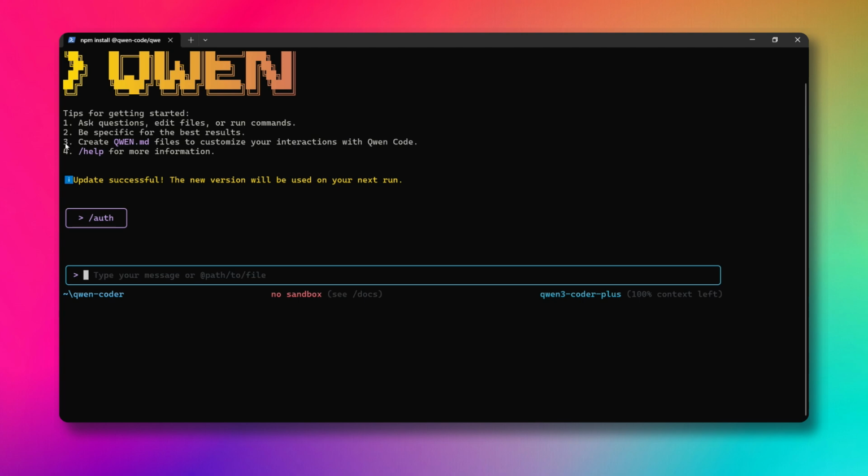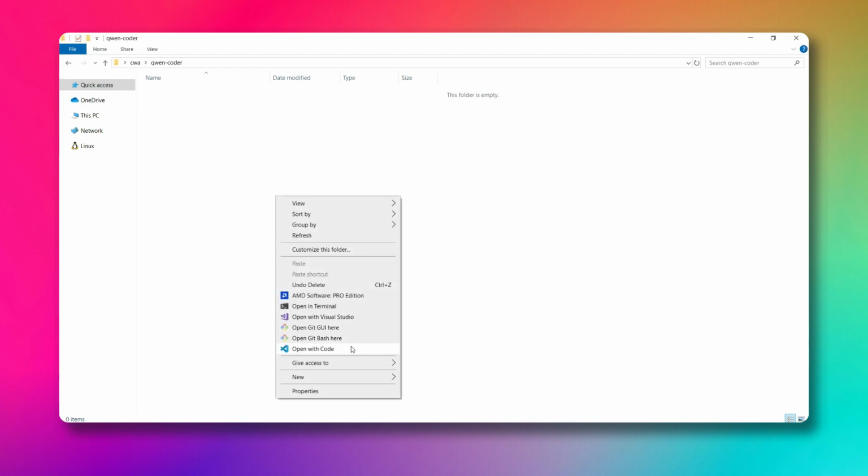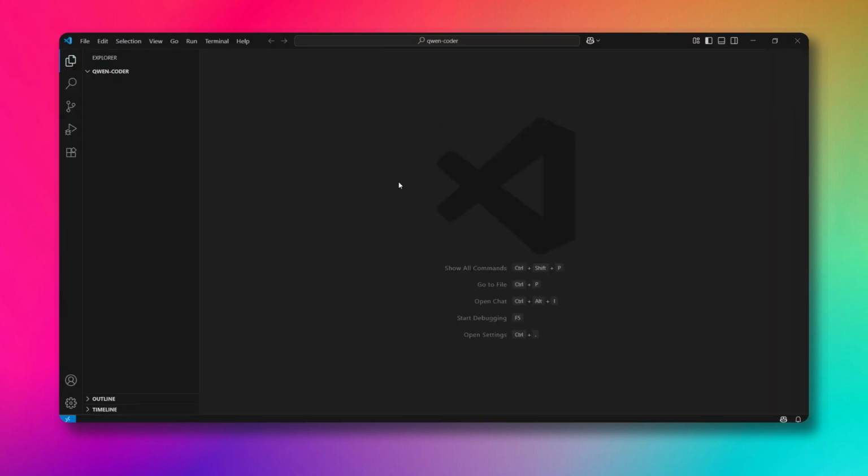So here is the third step, which is the secret of today's video. We are going to create a QWEN.md markdown file to customize all the instructions for our project. I have opened the folder, and I'm going to open this folder inside VS Code. If you haven't installed it, you can install VS Code, which is a very famous editor out there.